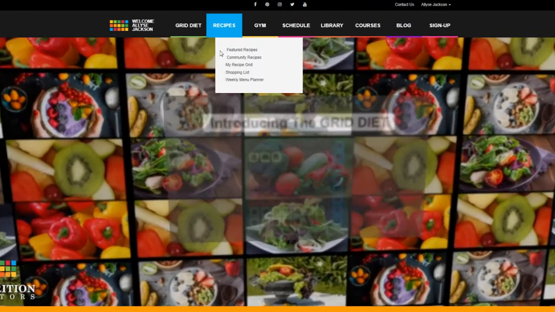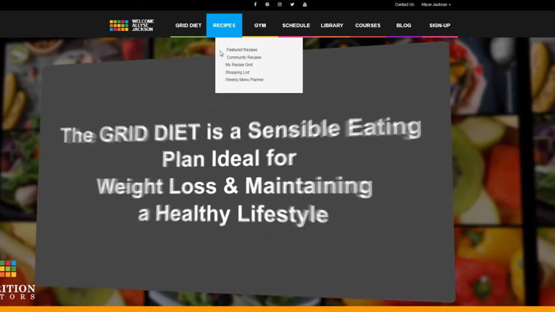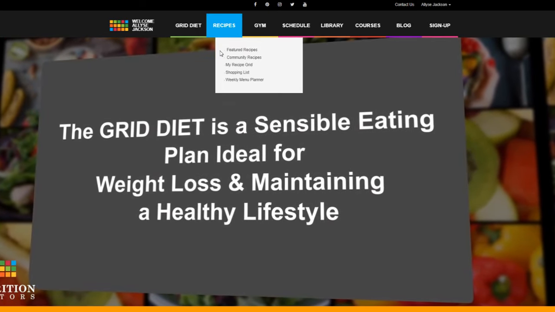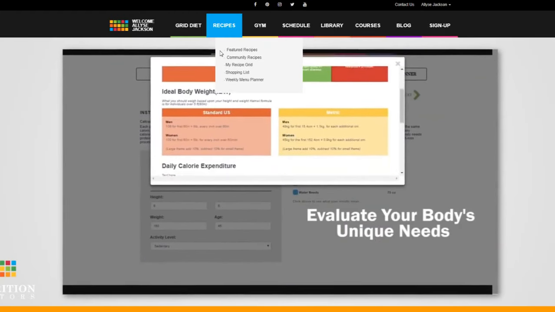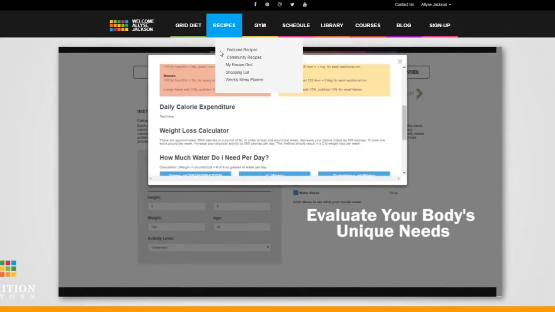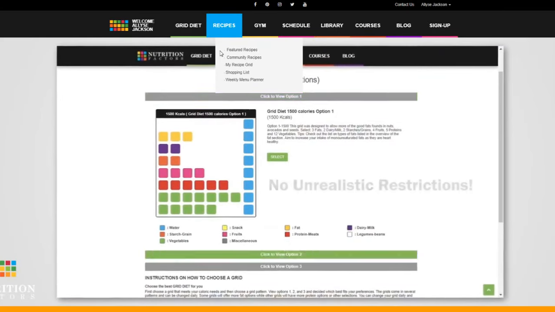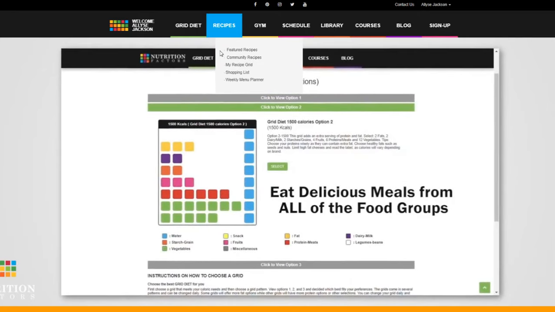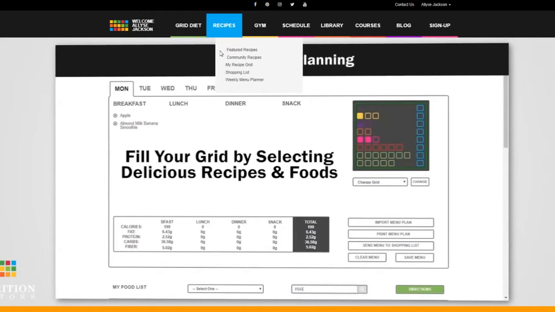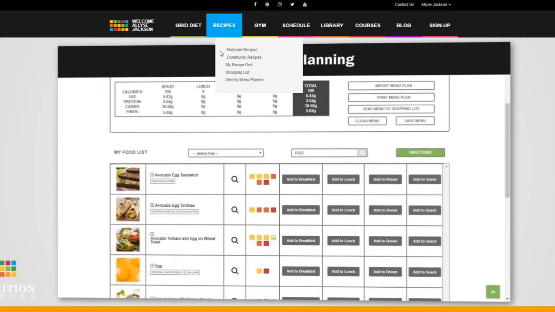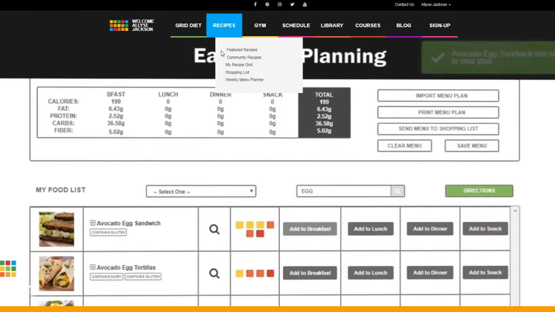The featured recipes are going to be all the recipes that have either been put in or approved by Nutrition Factors, and then the community recipe database is going to be all of the recipes that have been shared to Nutrition Factors that haven't necessarily been approved. So this would be where maybe you'd share recipes with friends, and you can also submit these recipes to be approved by Nutrition Factors so that they would move into the featured recipe database.